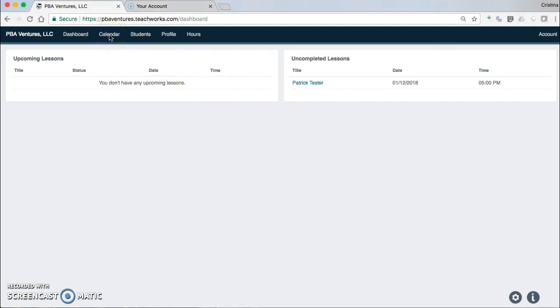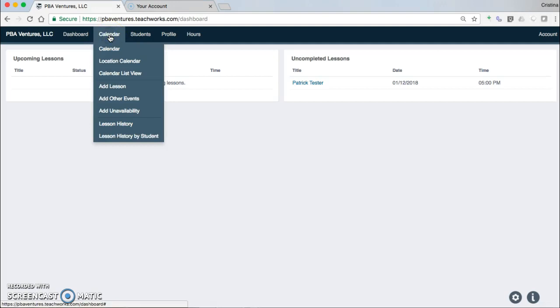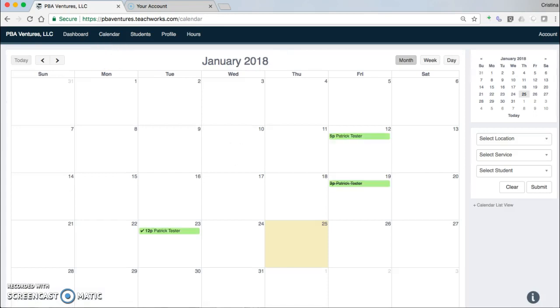Click on the calendar button and you will see the available options. There are different ways to add a lesson to your calendar, like clicking on the Add Lesson button. That will bring you to the same page as going through the calendar. For today, we're going to start with the calendar since it's easier to plan out your weeks with a monthly view. Here you add lessons by clicking on the day.